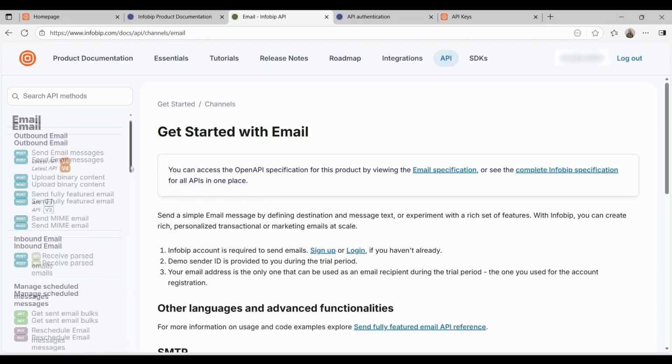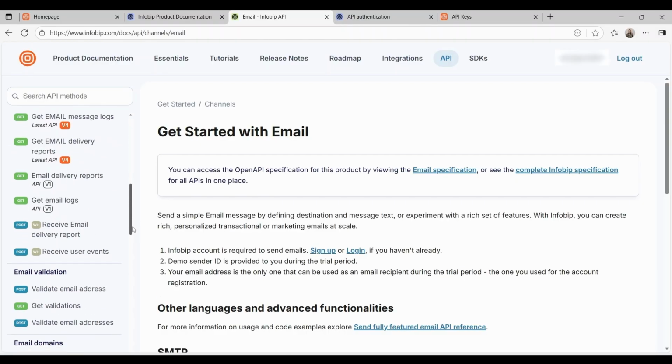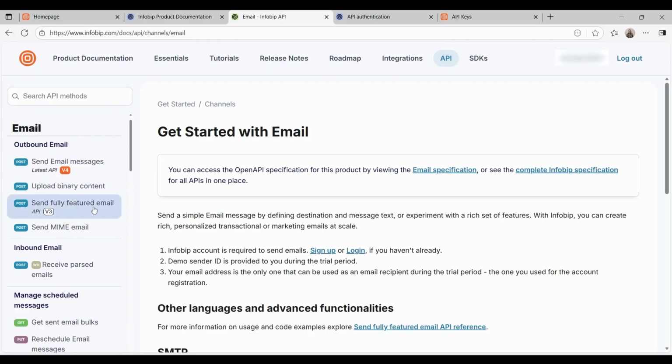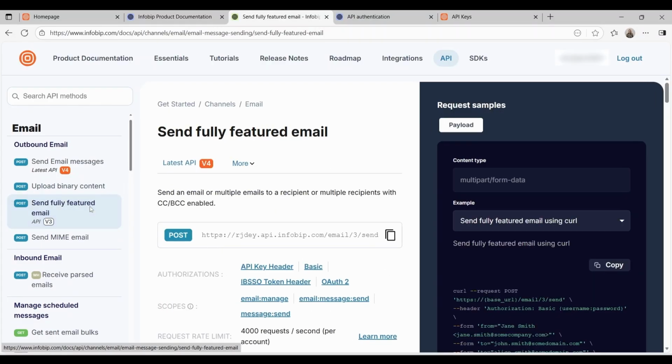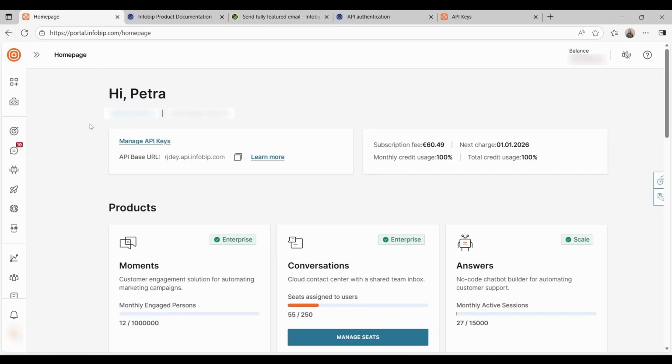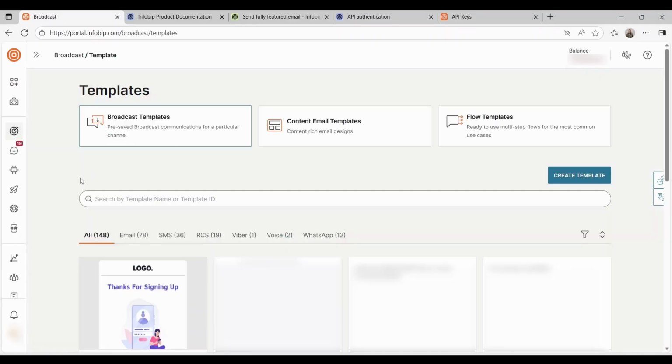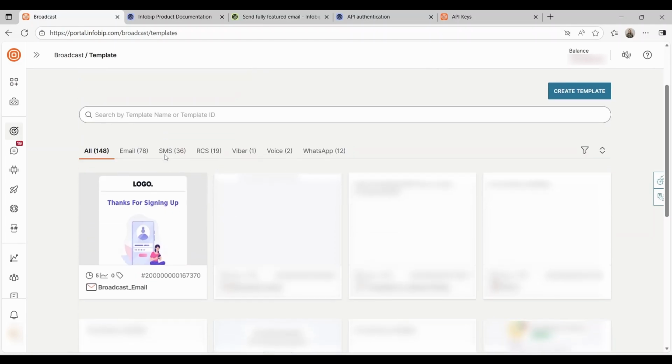Here, you'll find a variety of email-related requests that you can use. Let's first send an email using version 3 of the API. Under Moments, Templates, Broadcast Templates. Keep in mind that only broadcast templates can be used for sending emails via the API. Here we have already created our email template.